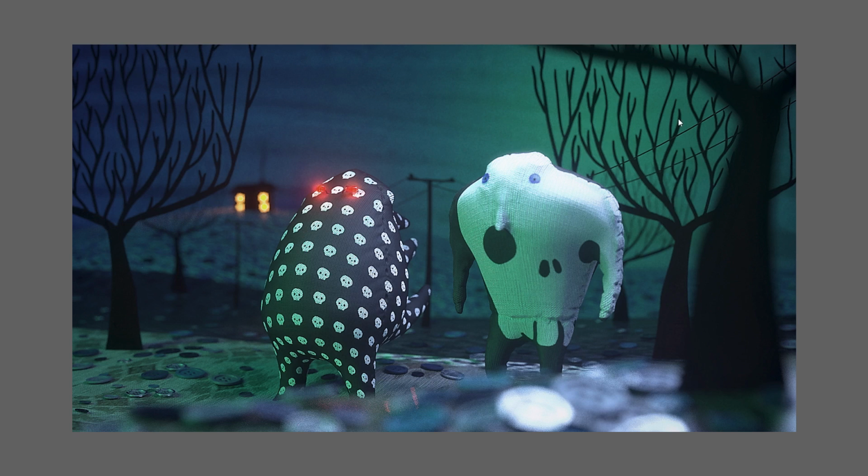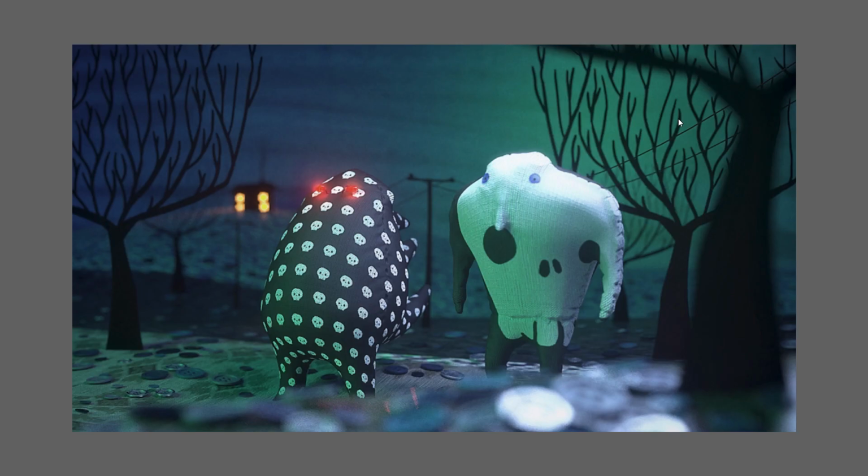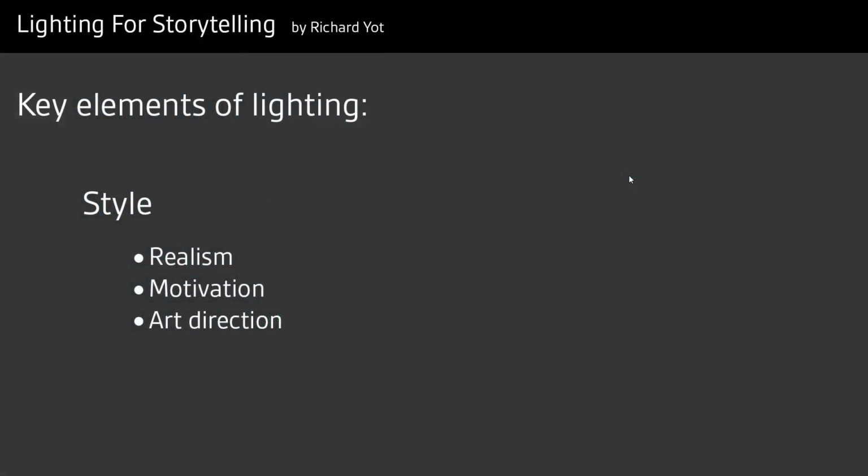And what this does is to give you another layer to your storytelling, because you can choose to tell your story in a naturalistic way, or you can tell it in a more stylized and more imaginative way. So the three elements of style are realism, motivation, and art direction. Realism is self-explanatory. Are you trying to create a realistic scene? Is your lighting attempting to be realistic? Motivation is basically to say, do you only ever use real light sources in your scene? Does all the light appear to come from genuine light sources, or do you sometimes cheat and use spotlights?